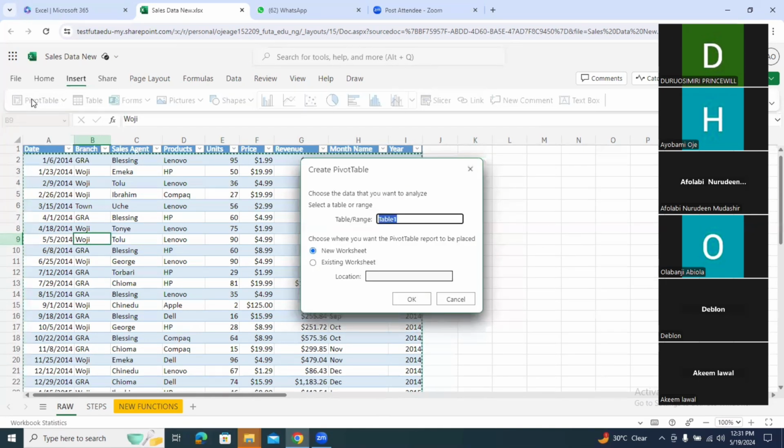So once you select insert a pivot table, it automatically selects your table, which is this. You can see my table is already selected. I want to put my pivot table in a new worksheet. I don't want to put it in an existing worksheet. Now I'm not going to select the location. I want Excel to just put it somewhere in that new worksheet.